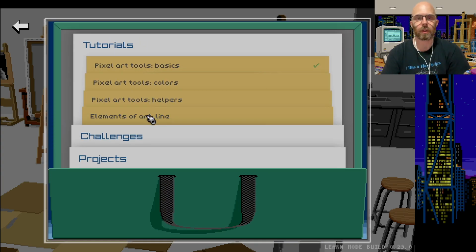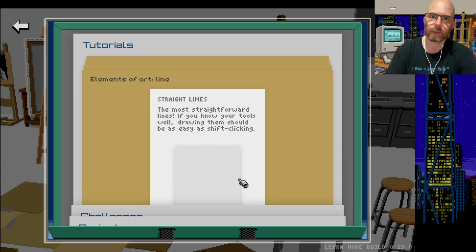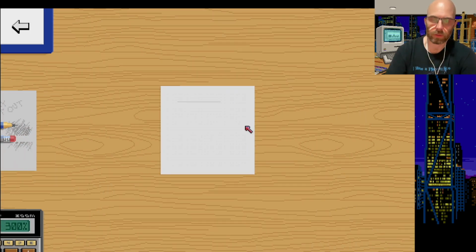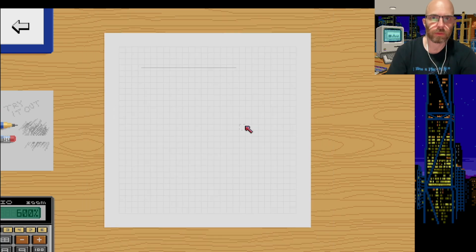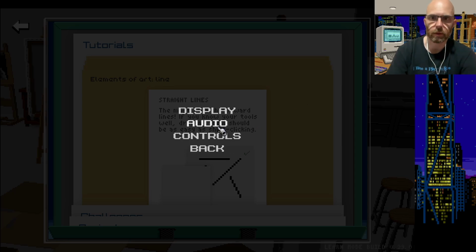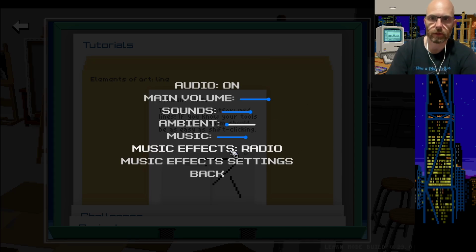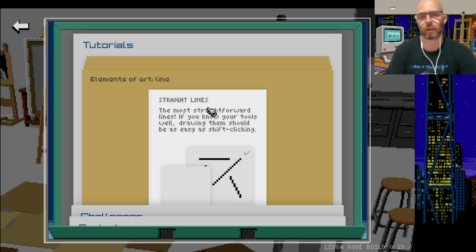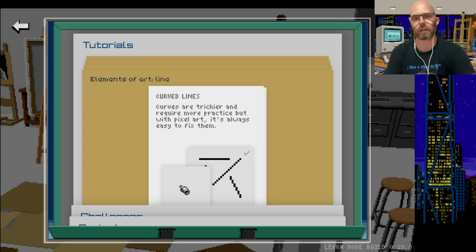Here's the new tutorial, elements of art line. Let's kick right in, and so you see how the part of the song is slowly starting to build up. A lot of drums kicking in, fading into the background. We can also apply the thing we did last time. Let's just have music effects off, so you can hear the song just without the fade-ins and fade-outs.